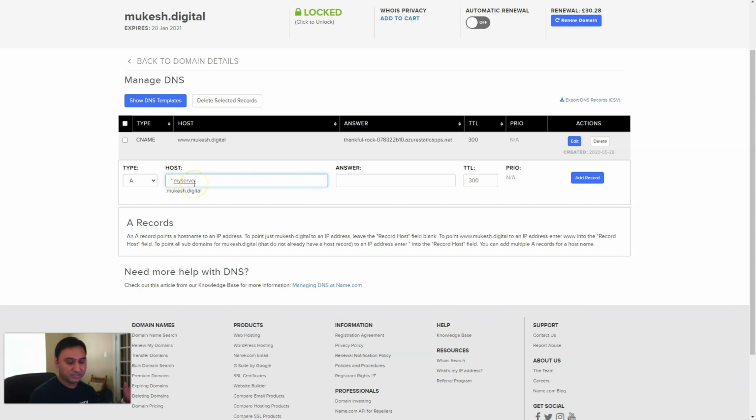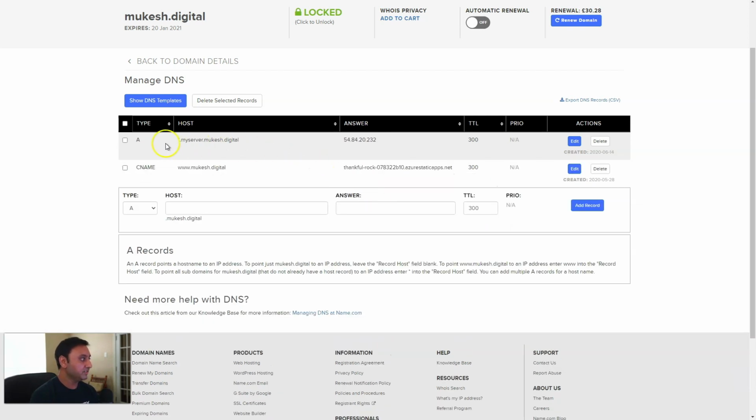And then myserver is the name of the server. And then we'll do the IP address and add a record. Okay, so once it's done, you should have something similar to this, where this is your IP address, and this is the subdomains that we want to have set up.